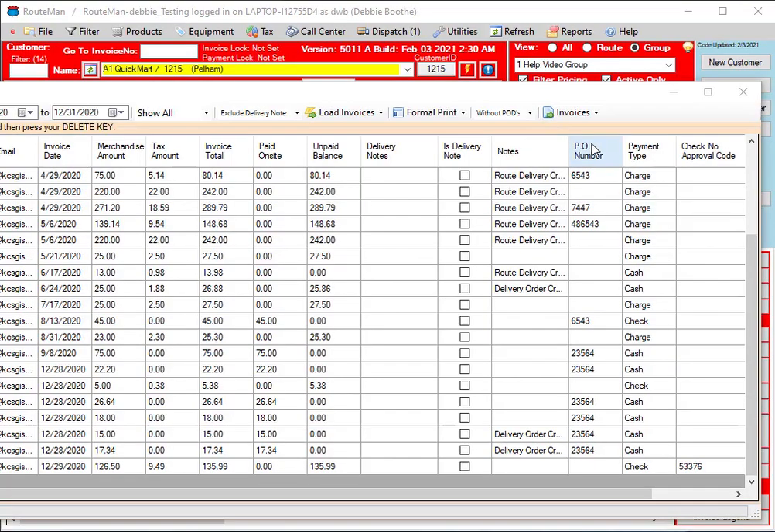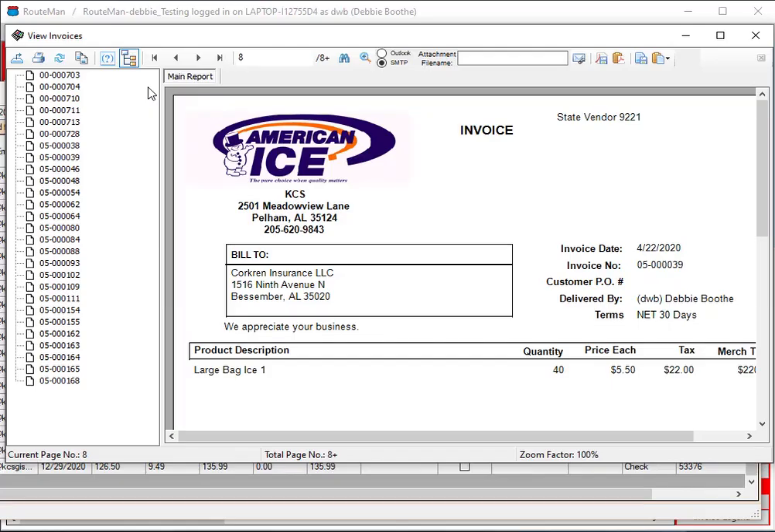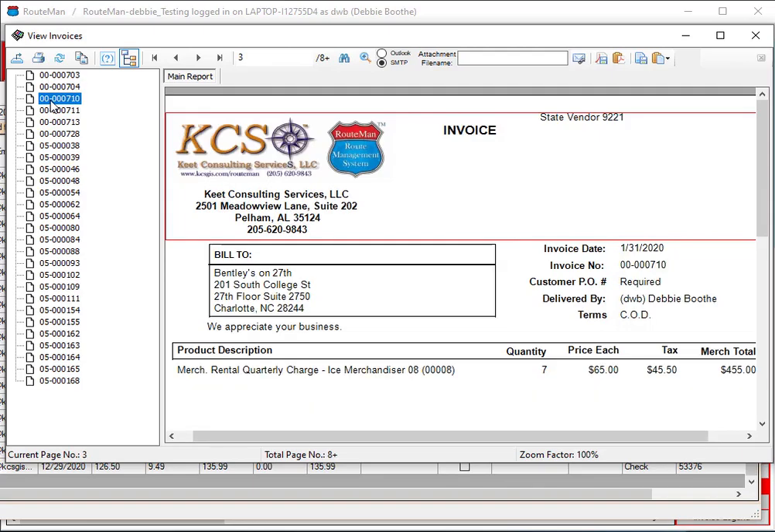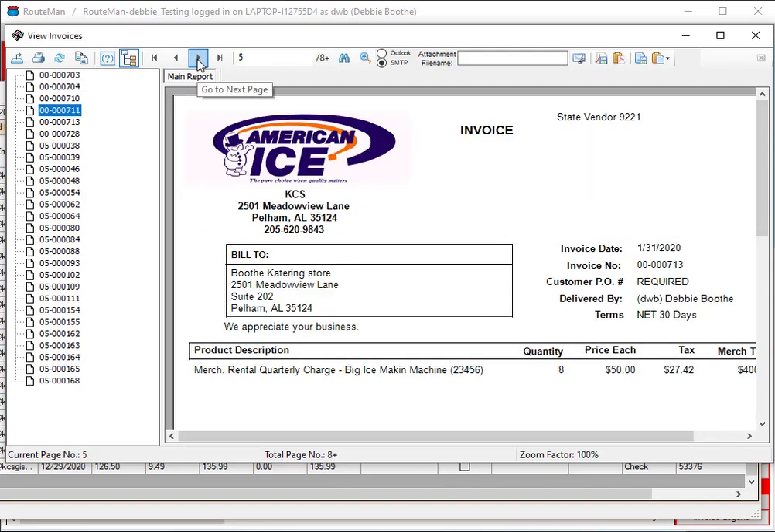View the invoices. Now you can see the invoices and you can view them as you wanted by going here, or you can hit the little button at the top and scroll through them if you wish.